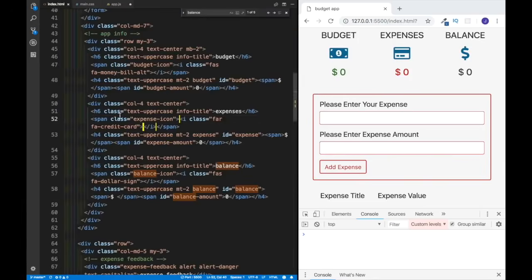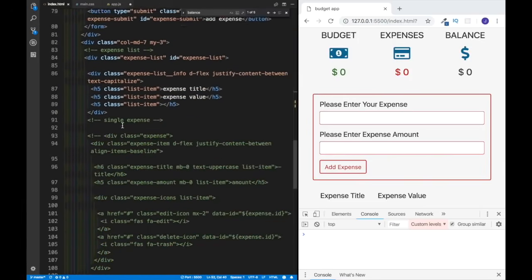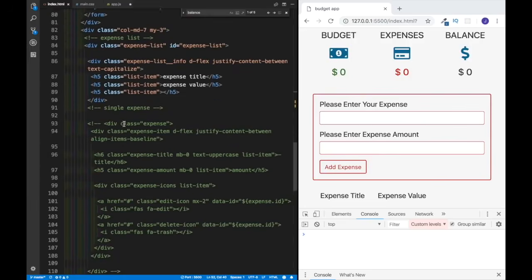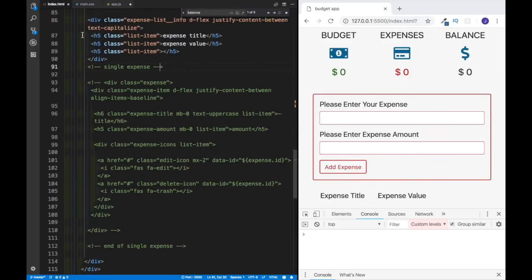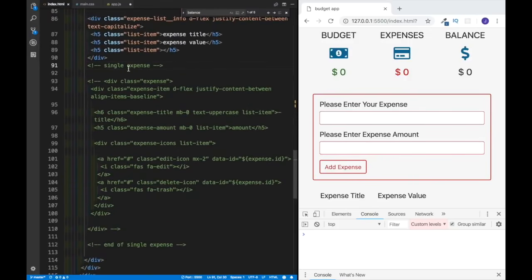Now, if I'm going to go back to index.html, I believe this time I commented out. Notice we have the title value. First, we have the expense list. This is where we have all our expenses. Then this would be the title, and for the title value an expense title. And then we'll have a single expense. Now, each and every time, obviously, we're going to be adding this single expense.